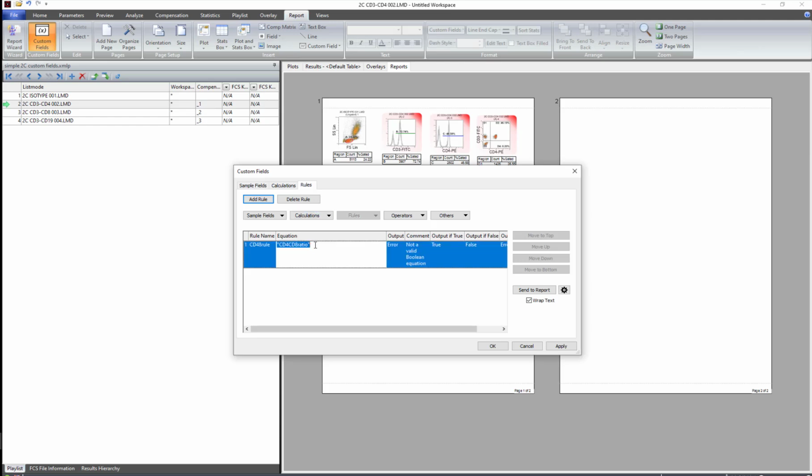So I can say the CD4-CD8 ratio is greater than or equal to 1. Then pick the AND operator and select the CD4-CD8 ratio calculation. Then add less than or equal to 4.